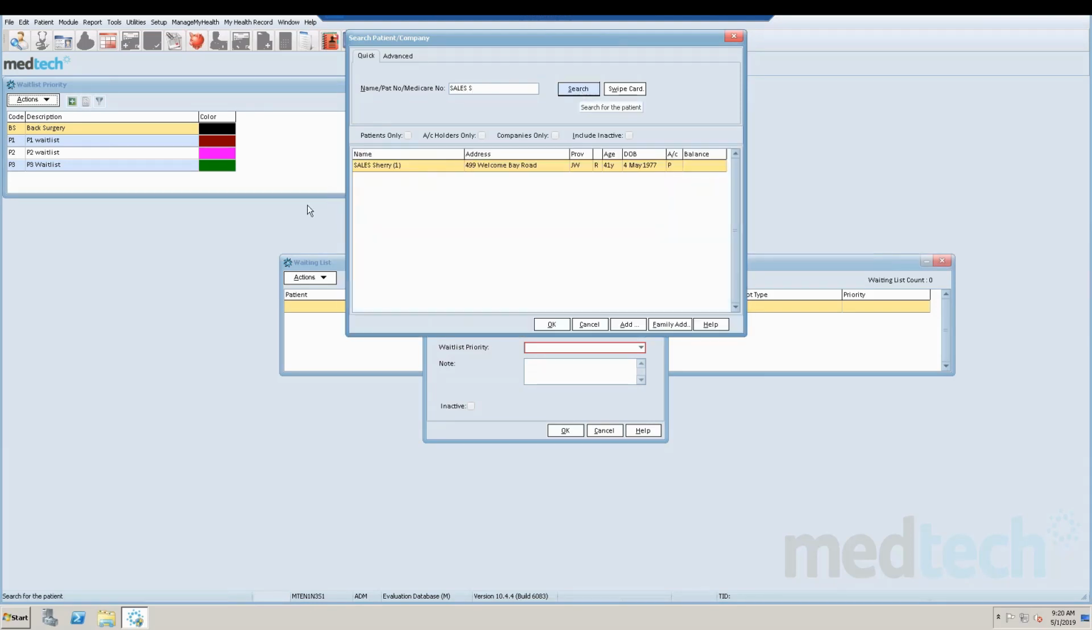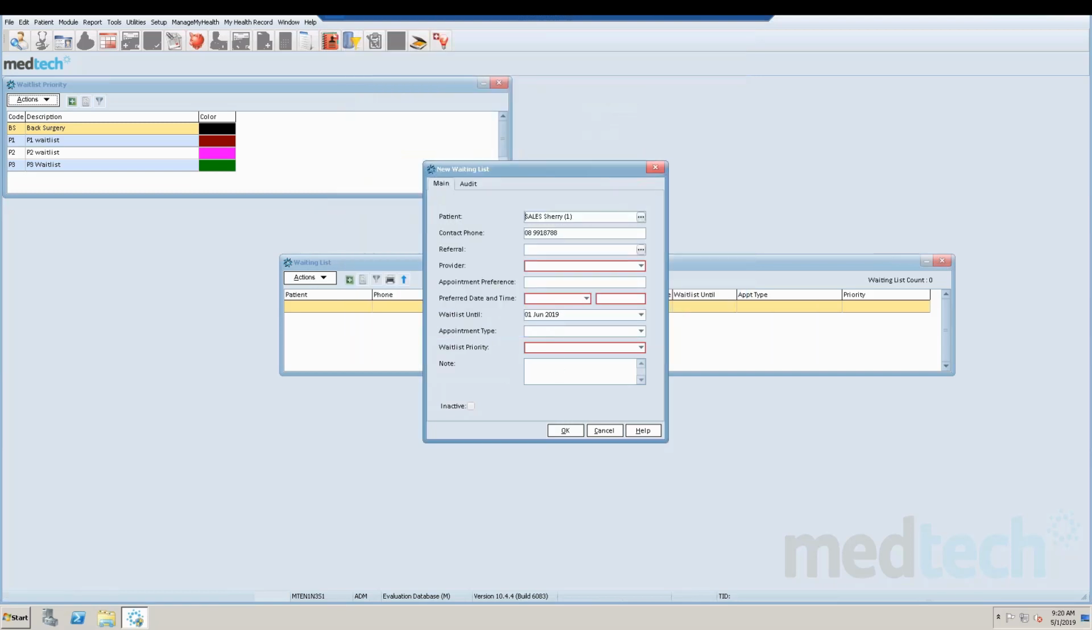See if it brings up. Yep, and it brings up Sherry Sales. So from there, we've got the provider. Another very intuitive feature that Medtech 10.4.4 brings to you is that it actually highlights the fields that need to be filled out.